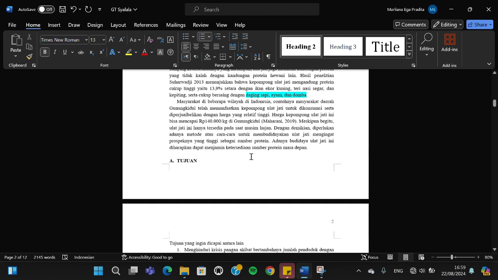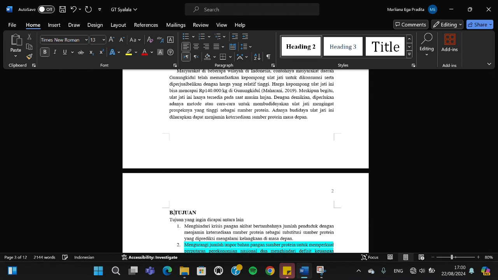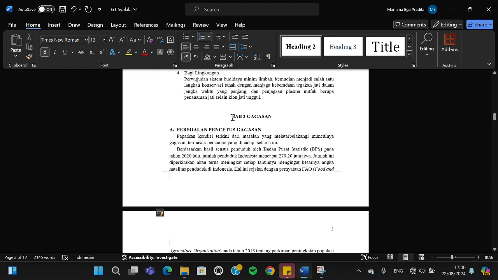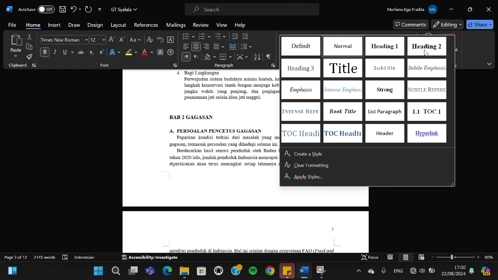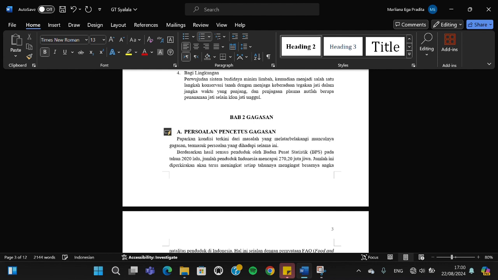And then for the second subchapter, I'm going to apply the table of contents as well. I'm going to select Heading 2. Oops, sorry guys. Okay, and I'm going to move to my second chapter. I'm going to apply Heading 1 for the second chapter, just like that. And for this one, I'm going to apply Heading 2. Okay, and you have to do it one by one for your chapters and subchapters.